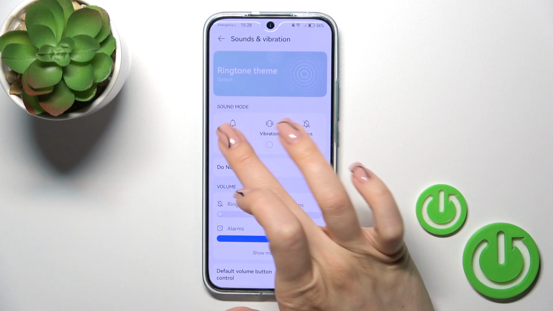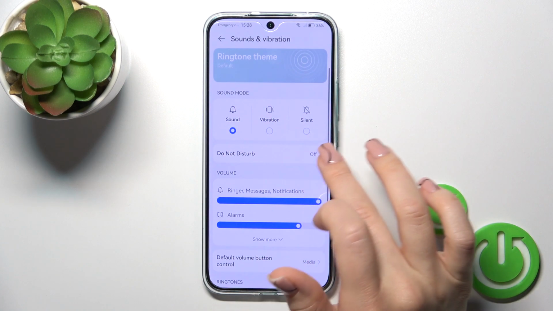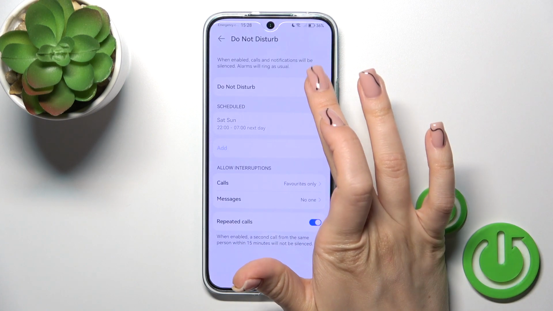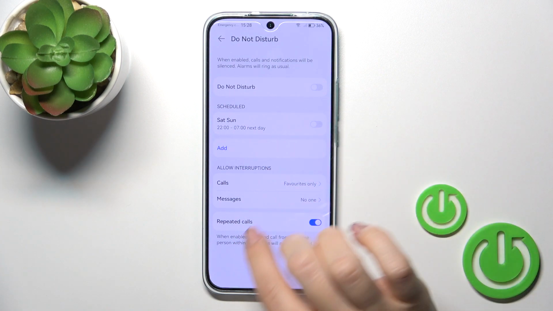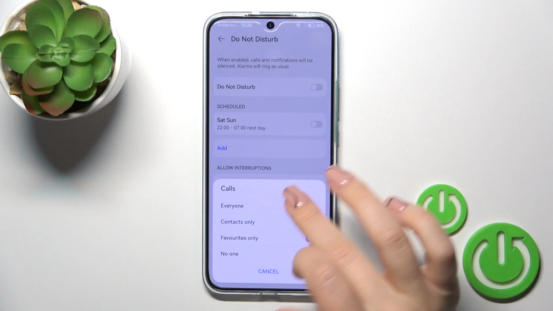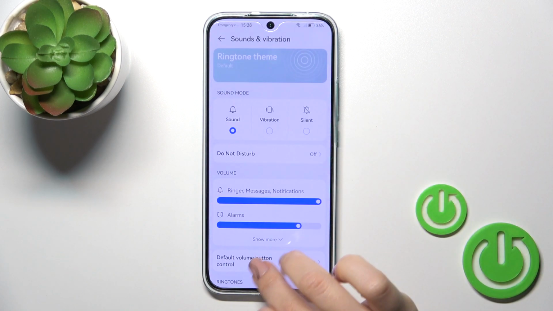We could just switch them by selecting one from the available ones. We could activate and turn off the Do not disturb mode, set the schedule, and allow calls, messages or notifications from no one, anyone, contacts only, or starred contacts.